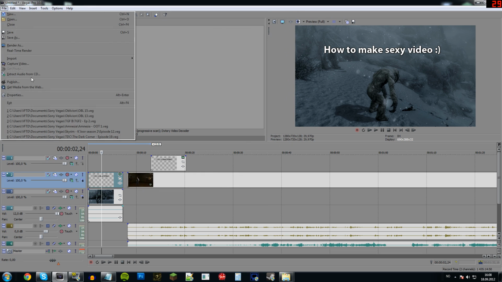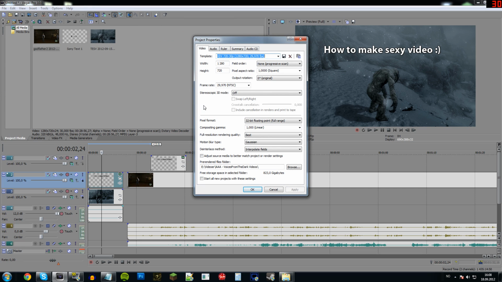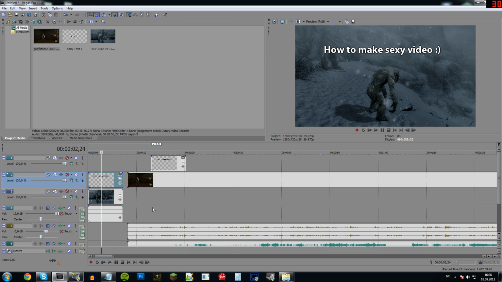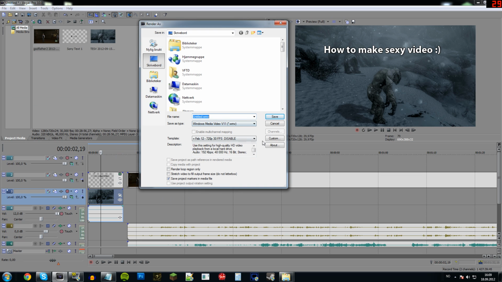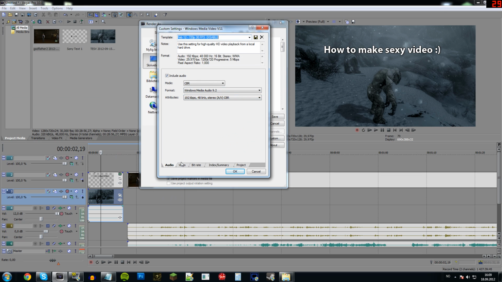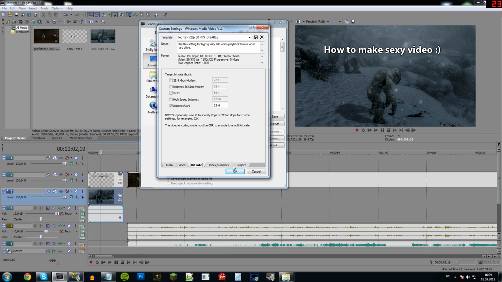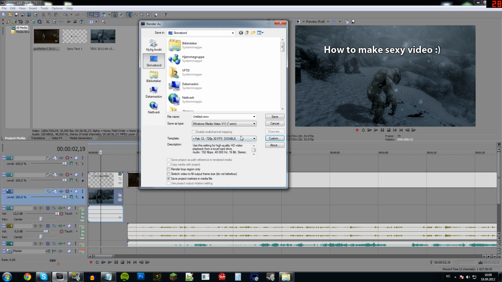First off, make sure that your project is set up in the properties right here. Something along those lines. And then make sure that everything is disabled, the resample. And then you go to render, and you can pretty much just copy my render settings right here. And Windows Media V11.